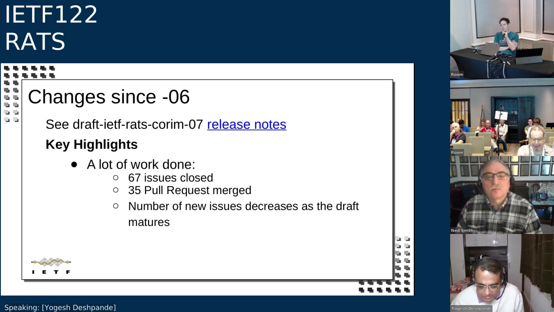So I'm now going to explain, in a limited amount of time and limited number of slides, some of the changes we have done in CoRIM since the last IETF back in November. A lot of work has been done, a lot of active contribution from the community in CoRIM as well, from Google, Intel, and many more. So we have 67 issues closed. A lot of issues, backlogs, duplicates, tidy up was quite extensive, and a lot of changes went in. So we merged 35 pull requests. And as the draft is nearing maturity, the number of new issues is slowly declining. So again, a lot of work, and the document is gradually moving towards maturity state. So next slide, please.